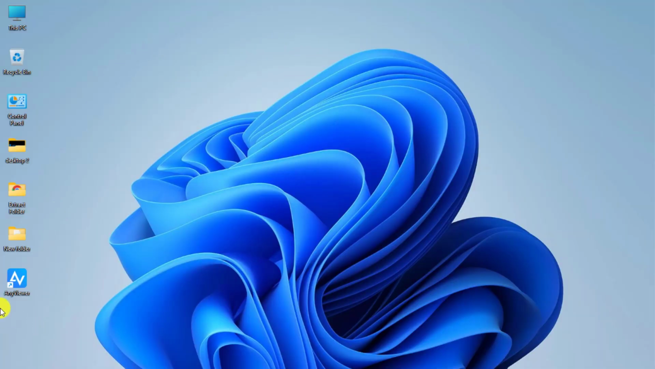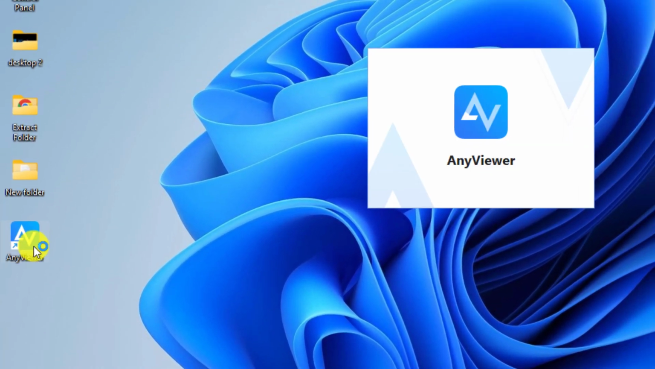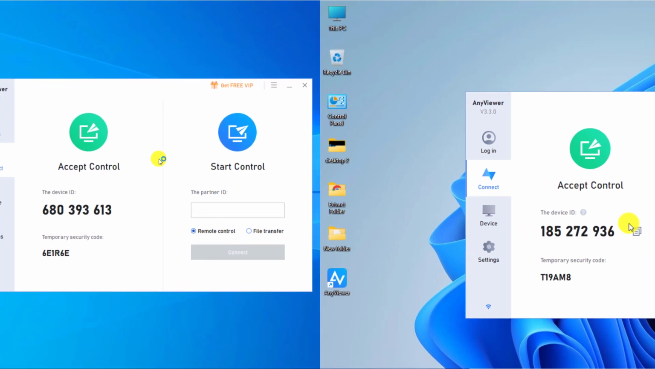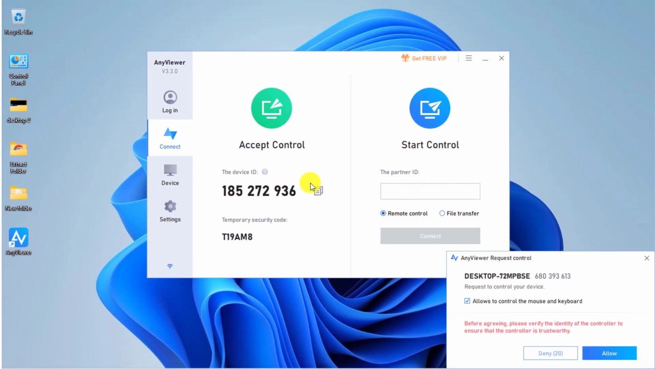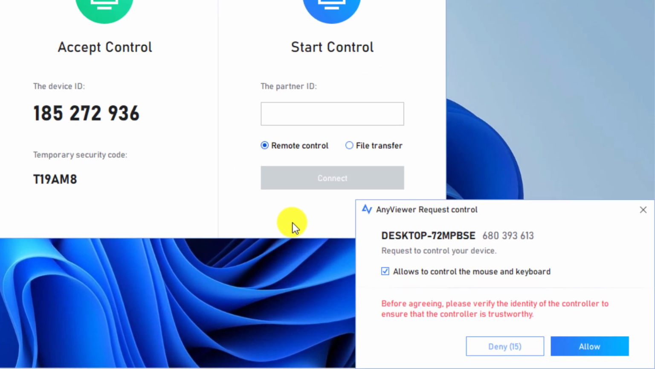Now open AnyViewer on the other computer for remote access. Enter the device ID in the local computer. Check the remote control option and click Connect. Here you can choose Send a request to your partner and also input security code. I choose the first option. Click on OK. You can give permission to control the mouse and keyboard to another computer. Click on Allow.